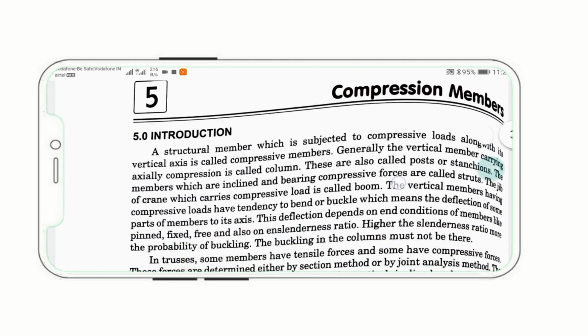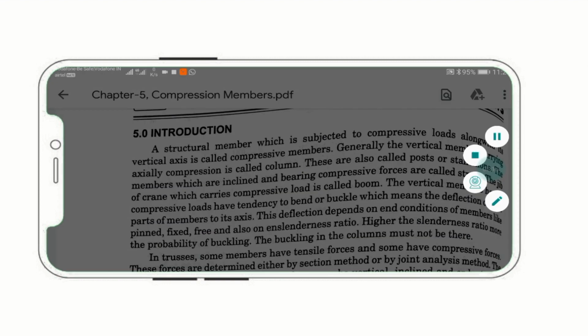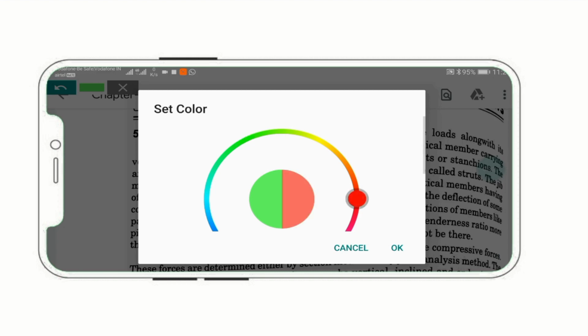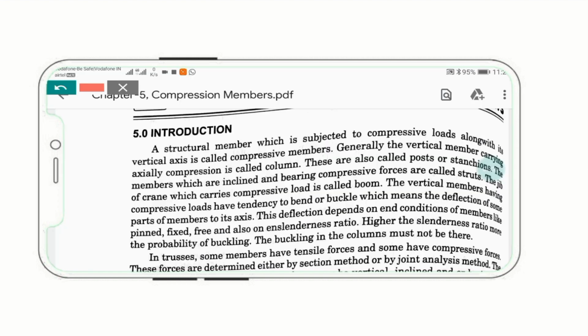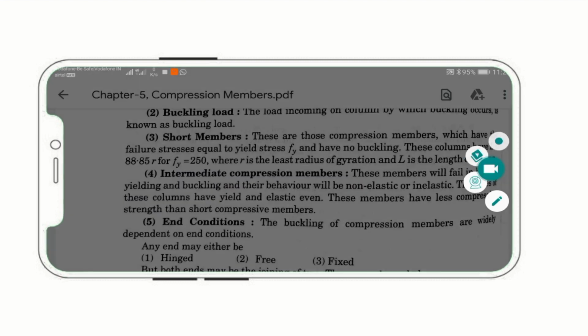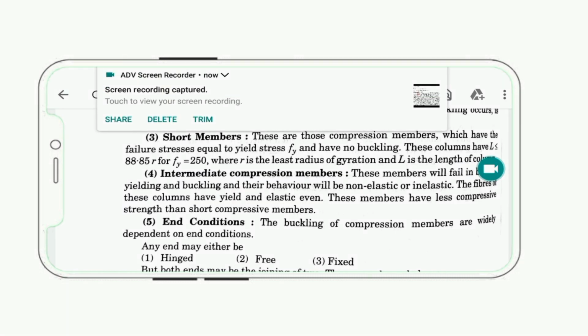Now tap on the pen to write on screen. There is an option to remove the pen. You can change the pen color from the top of the screen. You can write easily on the screen and remove it. When your video is completed, tap on the floating button again and tap on stop the recording. As you stop the recording you will get a notification where you can trim the unwanted part of your video.